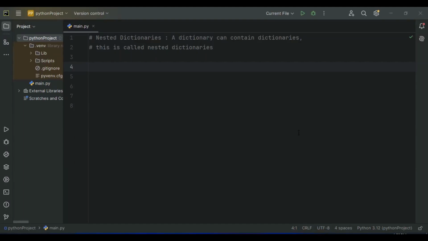In our previous video, we discussed how to copy dictionaries, and in this video, we're going to be discussing nested dictionaries. A dictionary can contain dictionaries, and this is called a nested dictionary, meaning dictionaries within a dictionary. So let's go ahead and see how we can define a nested dictionary, meaning sub-dictionaries or dictionaries within a dictionary.